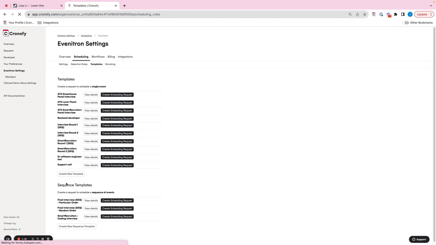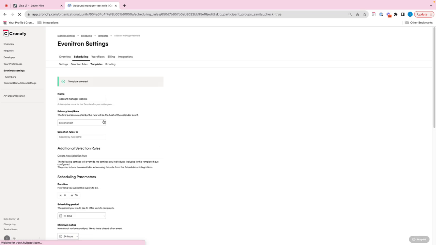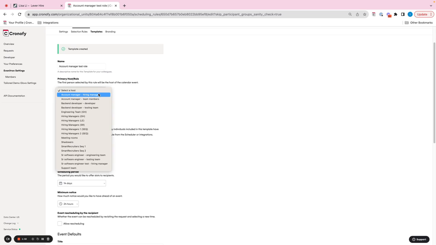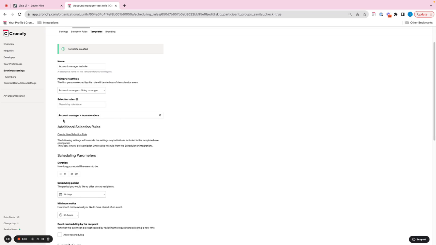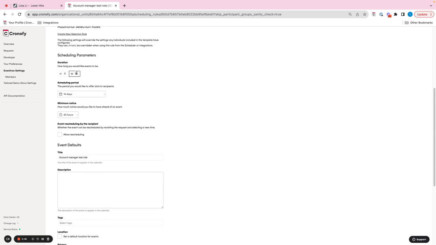So now that you've defined these roles or the people that need to be in there, you can create the templates. In this case, we'll create it for account manager, test role. When you're creating the template, what you can do here is select the selection rules you just created. So we'll say the hiring manager is always going to be the host of the event. And then we also want to have 2 of the 4 team members that are selected from this other selection rule.